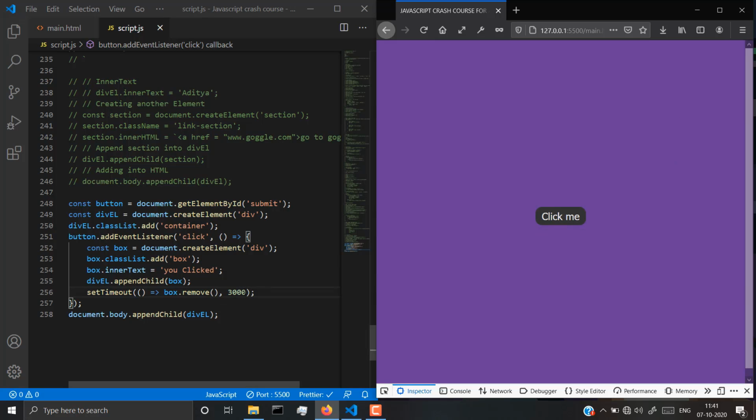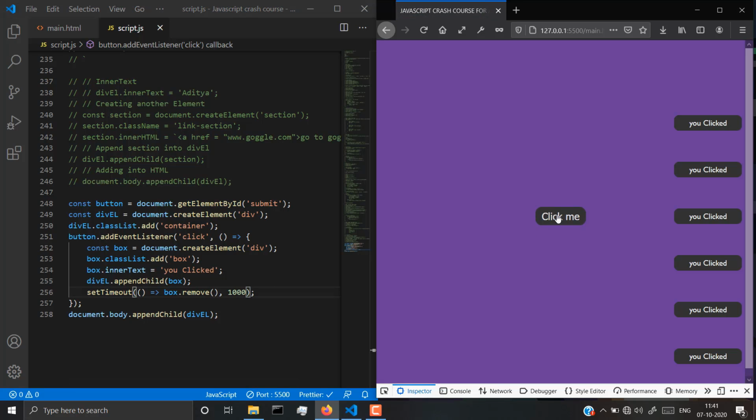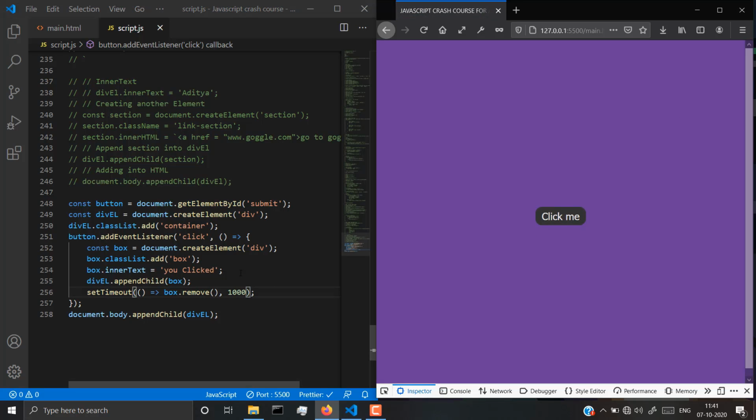So this is in milliseconds. If I put 300 seconds and I click, now this is the reason why it doesn't work like 300 milliseconds. So let's just put 1 second. Now this function is really important if you want to delete something after some period of time.